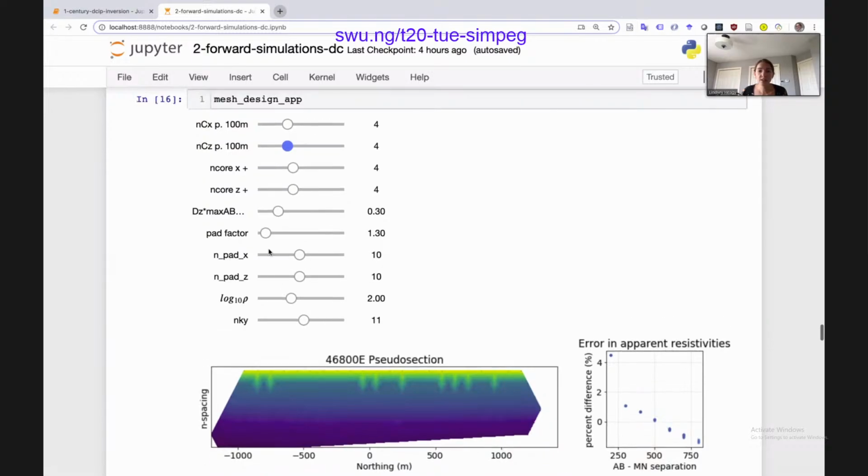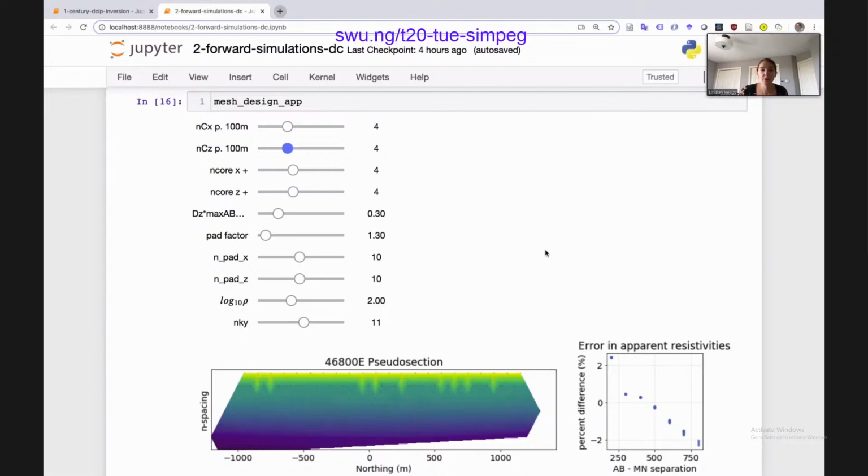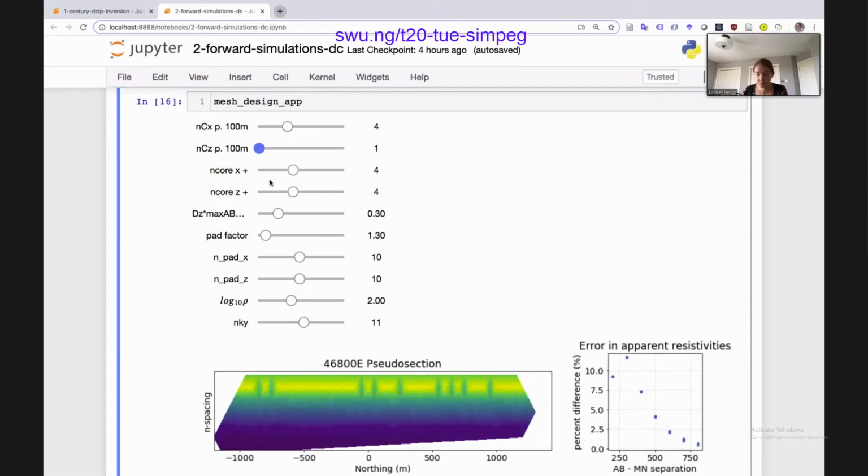Okay, let's also take a look at the number of padding cells. One other thing I wanted to point out. Let's go back here. If I decrease this guy, we see that for the most part, it's really these short separations that are affected. So it's the near surface where we're doing a very poor job, because when we have sources and receivers close together, that's where we're most sensitive to the near surface. And if we're doing a poor job capturing the physics on these shorter length scales, we'll see it in the short electrode separations.